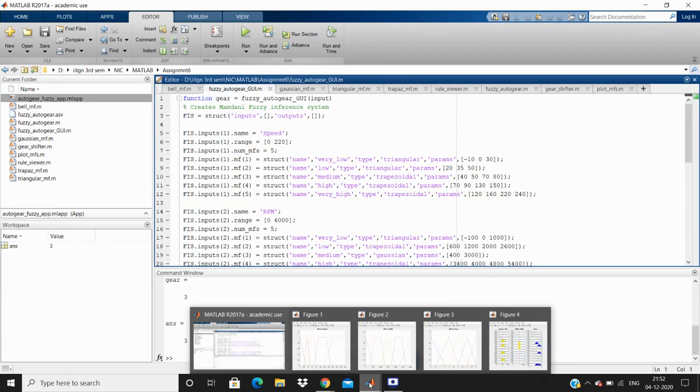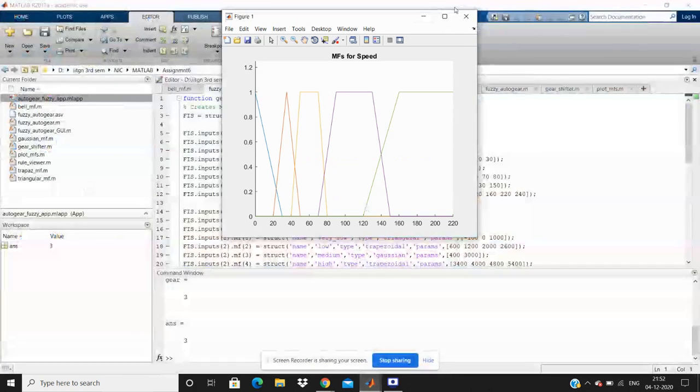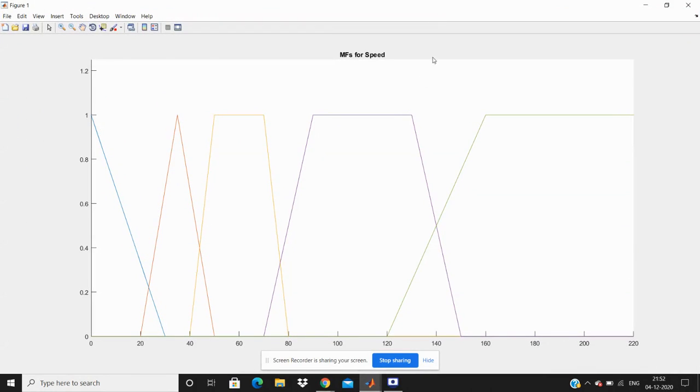So now these are the plots for the fuzzification of the inputs as well as output variables. From -10 to 30, a triangular membership function representing very low; 20 to 50, a triangular membership function representing low; 40 to 80, a trapezoidal membership function representing medium; and similarly, the whole input area is covered by the 5 membership functions as very low, low, medium, high, and very high. This is for speed.